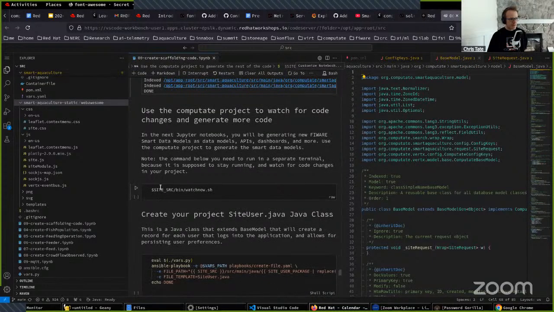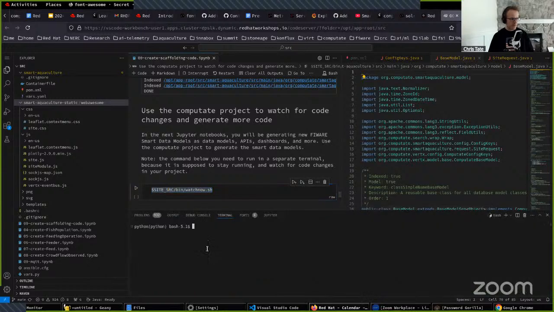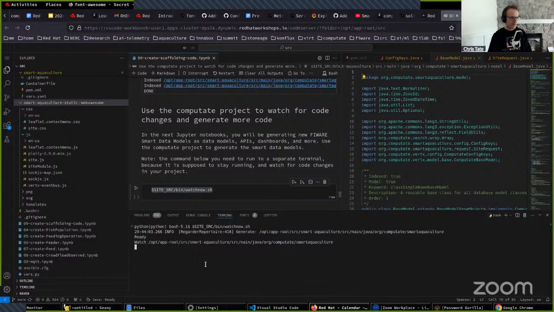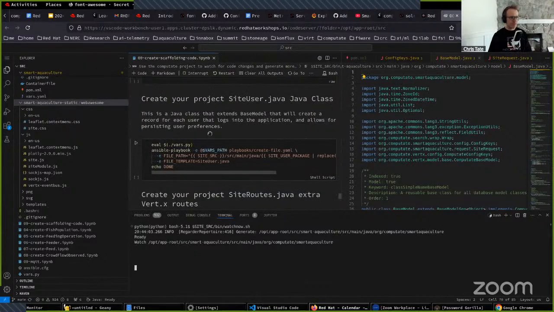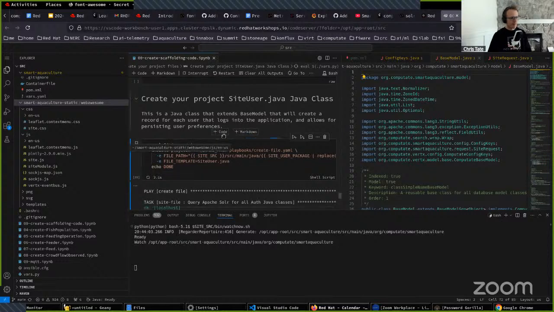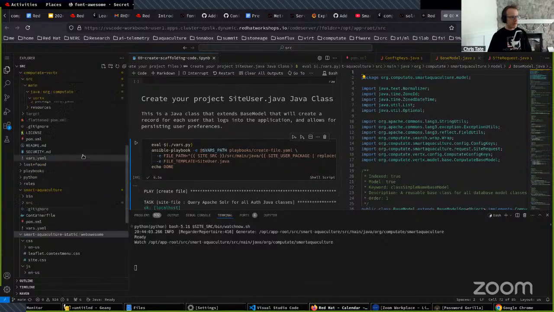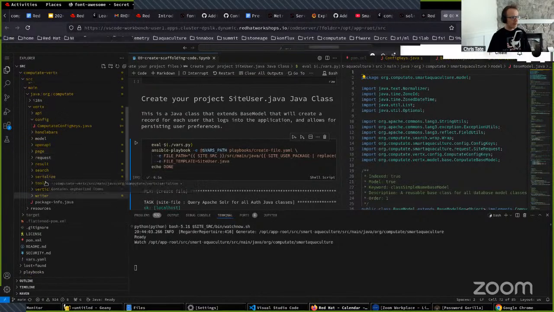Next, it tells us to run this in a terminal. So I open up a terminal and I paste this in. And then it's going to watch our code for changes from now on. So it's watching. And then we do the next step, which is create this site user.java file. So I run this. It's going to create a site user.java file up here.